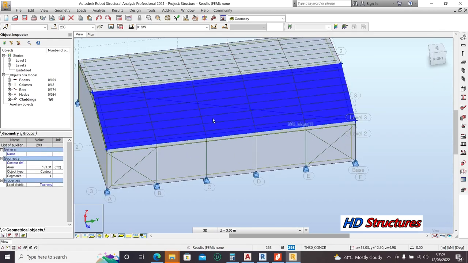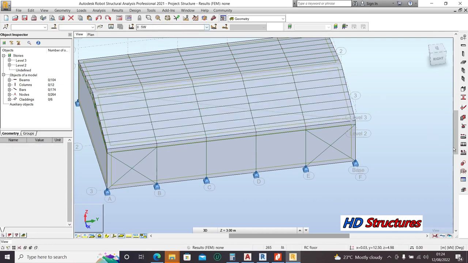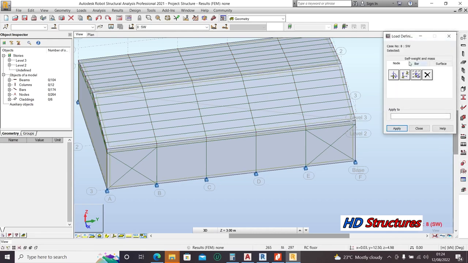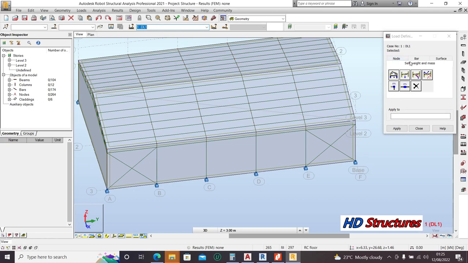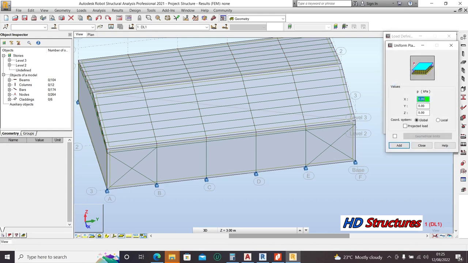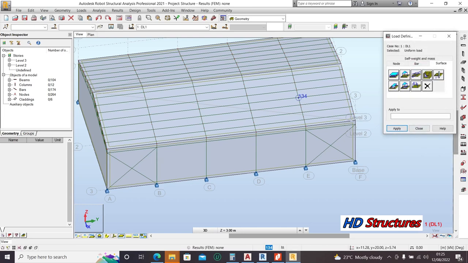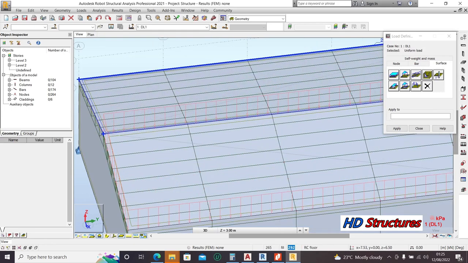So for the dead load, it depends on your design. Now this one is self weight. For us to add self weight, come here, click on Self Weight, and apply. Then without closing, you can come to your dead load. Dead load is surface, we use surface area. Let's say the dead load is in Z. We use -0.25 and select.